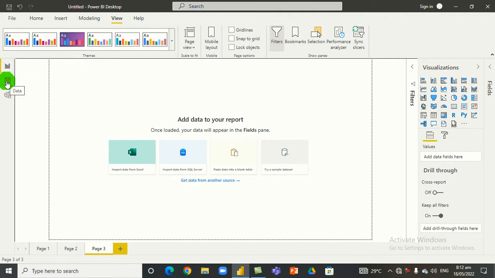Then the table, or the data view, helps you look into your data and see what your data looks like. Then you have the modeling tab, which helps you create relationships when you are working with multiple data sources. Then on the right-hand side, you'll see all our visualizations. We have already discussed some of them in the previous class.